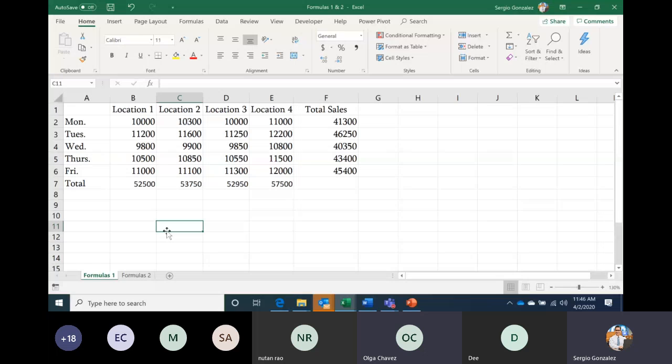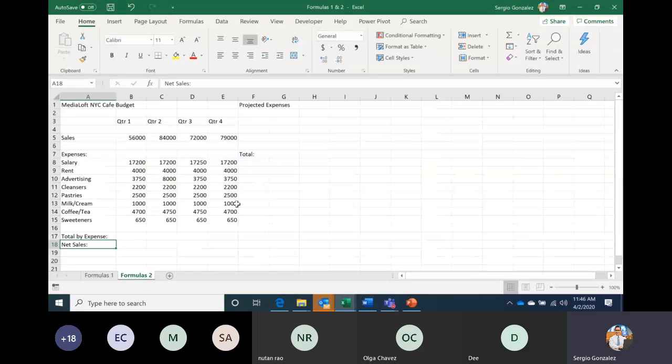Perfect. Do you see on the tab I have formulas 1, formulas 2? This is a budget. I have the sales from quarter 1, quarter 2, quarter 3, quarter 4.